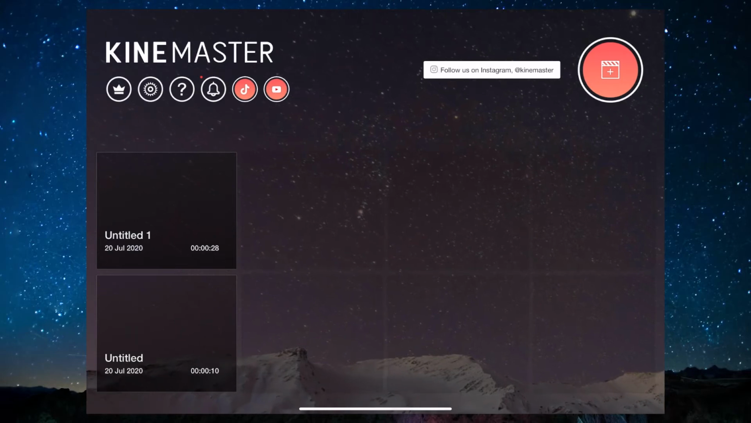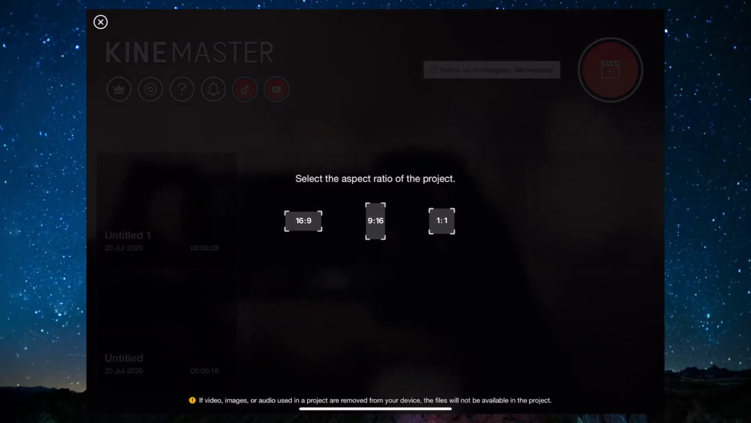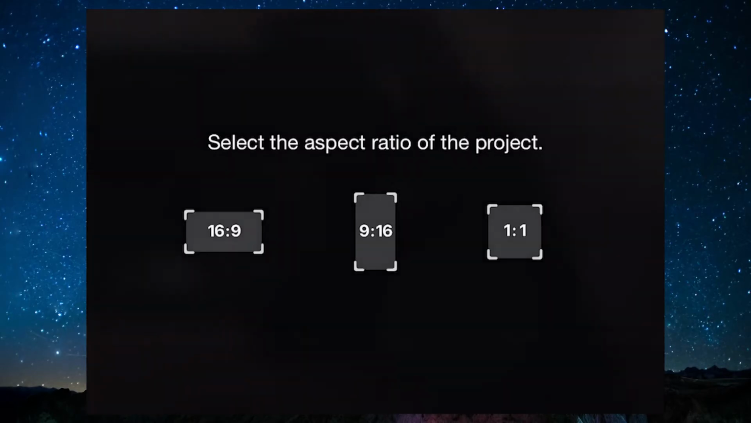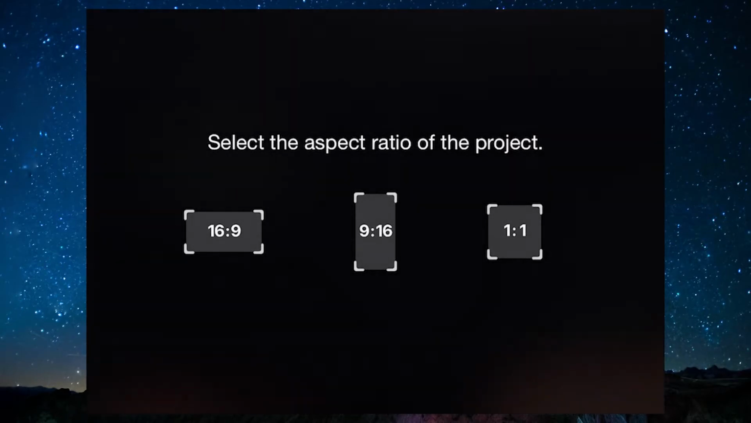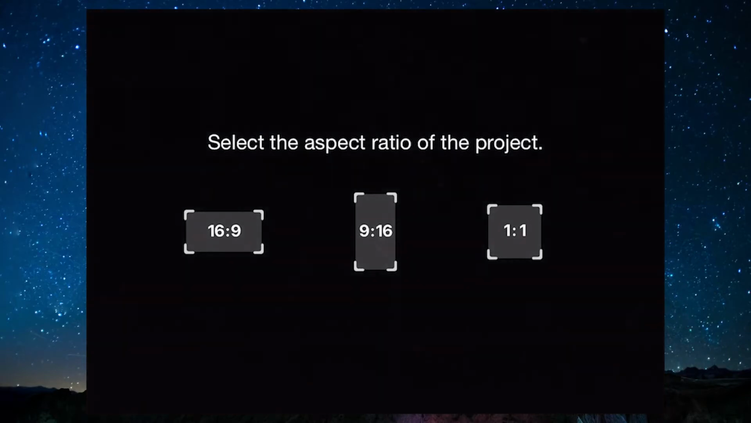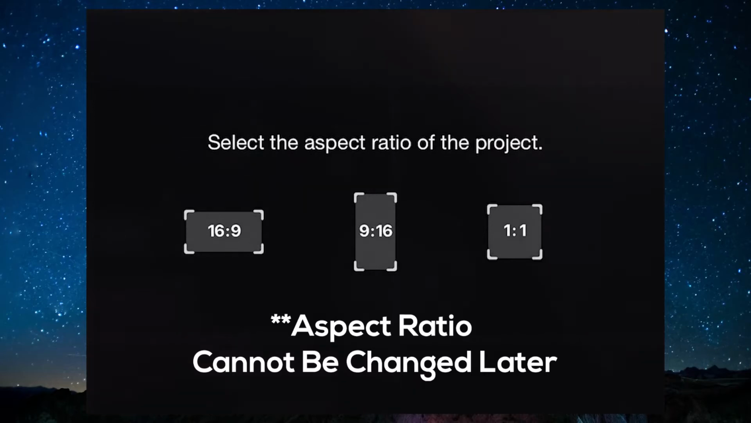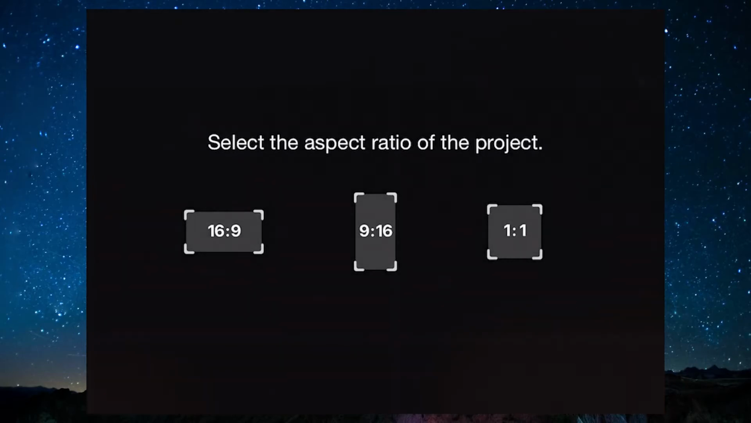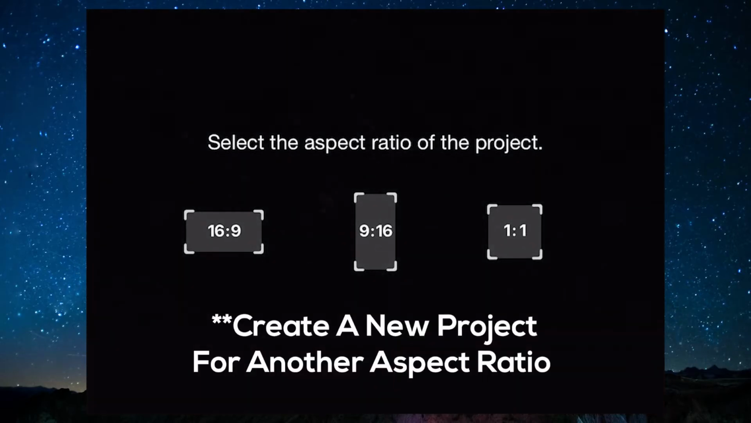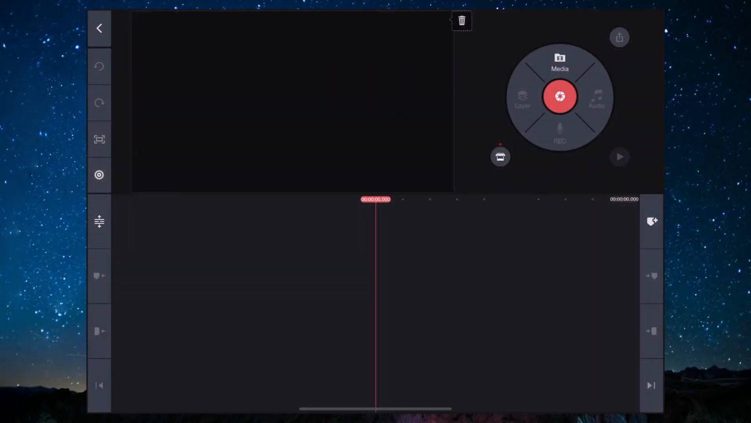And really, to start the project, you press the big red button with the plus sign, and straight away it will ask you to select the aspect ratio of the project. There are three aspect ratios that you can choose from: 16:9, that is the typical YouTube format; 9:16, the typical Instagram format; and 1:1, which is the square aspect ratio. One thing to remember is the aspect ratio cannot be changed later on in the project. So when you select it, it stays throughout the project. If you want a different aspect ratio, unfortunately you will have to create a new project with a new aspect ratio for it.